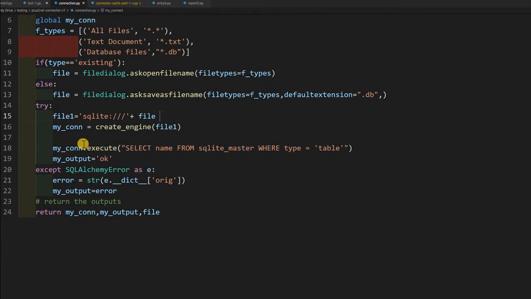So now comes the try and except code block. In file 1, we are creating another variable, SQLite. This file will read the file from the D drive, E drive, or wherever you have connected it; that path will be here. And we are connecting it with create_engine, file 1.